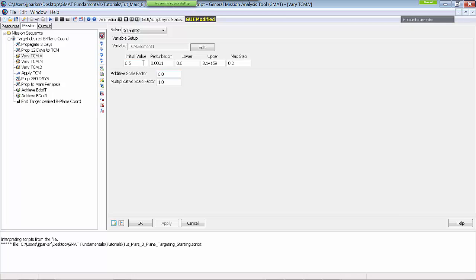TCM.v. So we'll make the initial guess really small. Perturbation will make it 0.00001. Lower value will make it, and max step will make it to be 0.002.